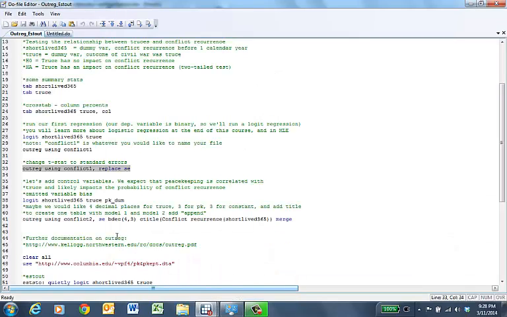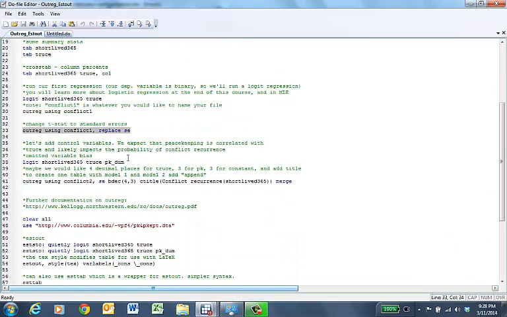So next we're going to add some control variables. Theoretically, we expect that this variable named pkdom, which stands for peacekeeping, it's also a binary variable with 1 for peacekeeping operations and 0 otherwise. We expect this to be correlated with the outcome of the war itself, and it probably affects the likelihood of conflict recurrence as well. So it's important that we add this into our model.